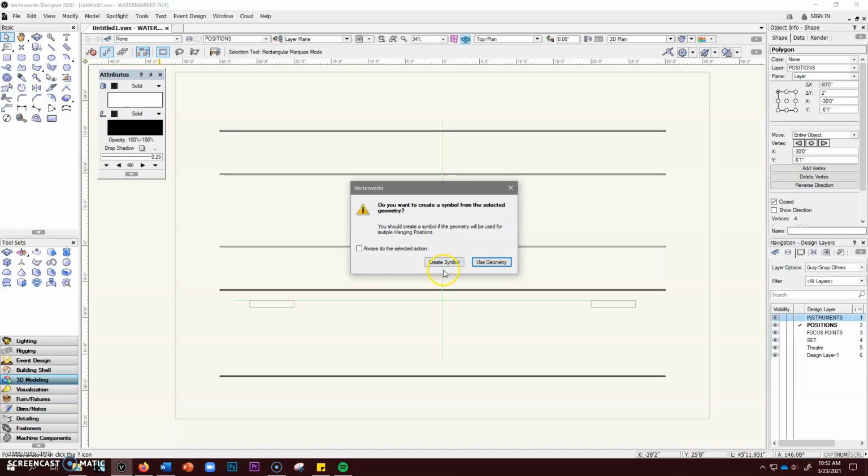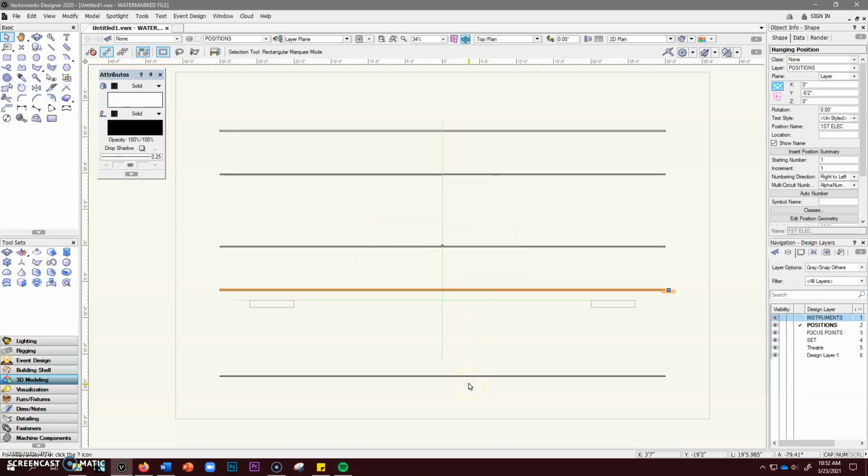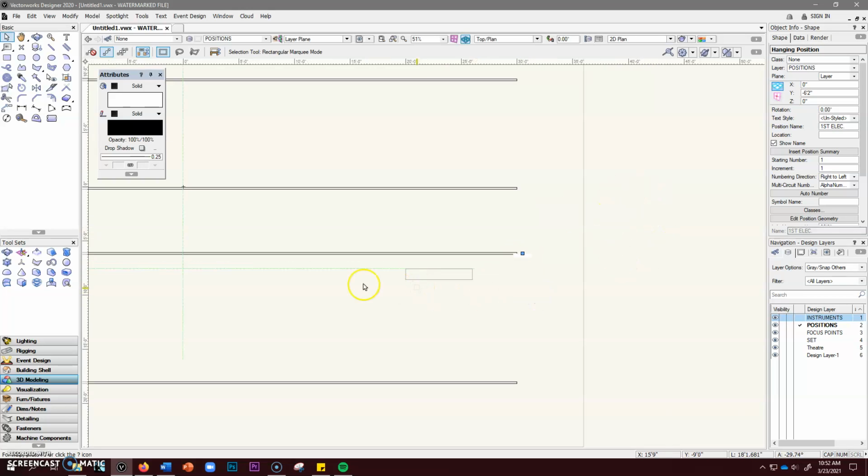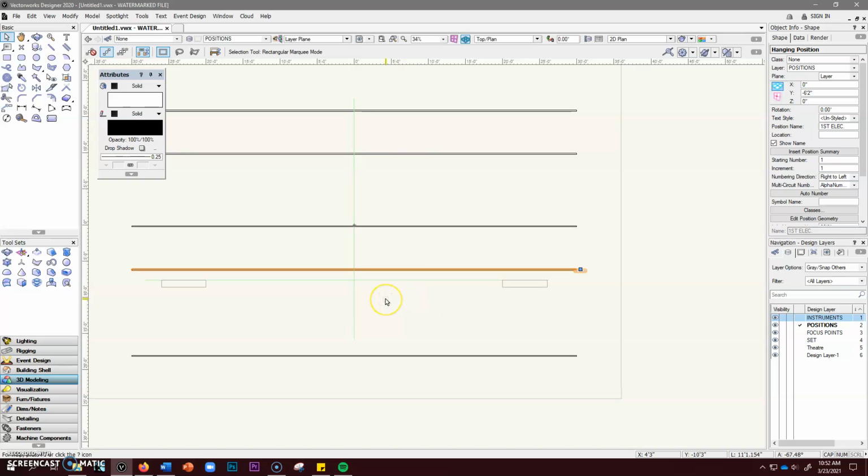Click OK. I don't want to create a symbol. I could have done that and put it into my symbol library and reused it multiple places. We're not going to need to do that, but it's a powerful tool and you should know about it. So I'm going to click Use Geometry, and you'll notice that it says, oh, the first electric is right here. It labels it right there at the end. There's a way to move that label that we'll talk about later if we need to.